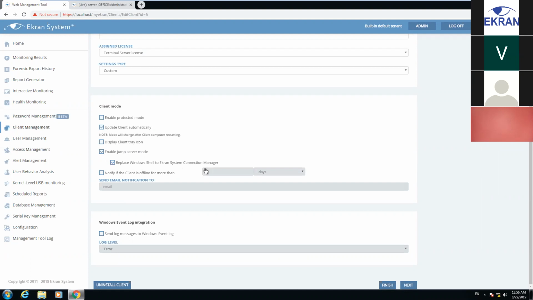Also, you can replace Windows Shell with Ekran System Connection Manager. It will allow the system to hide other information, but the Ekran agent pop-up menu. So the client who will connect to the system won't be able to see anything.